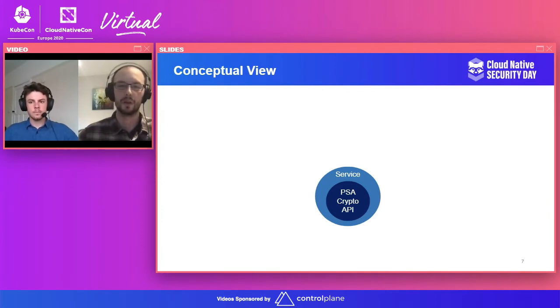So the next conceptual layer is a service. We wrap the API in a service and offer it as essentially a piece of furniture in the workload environment.